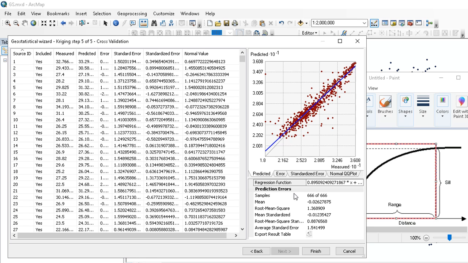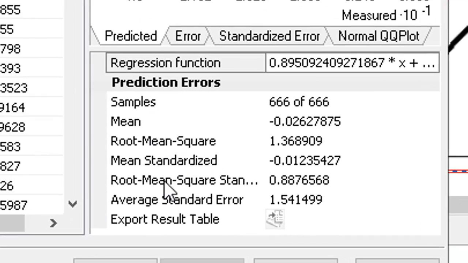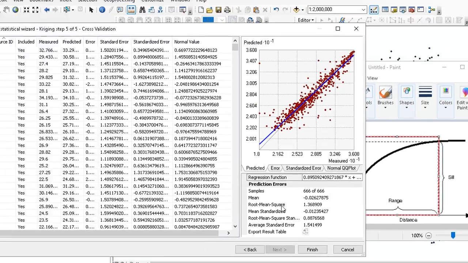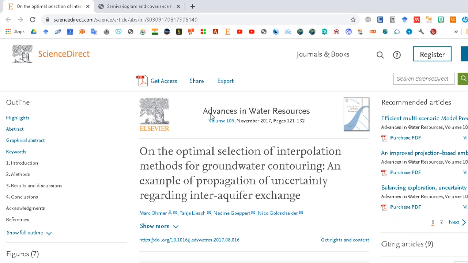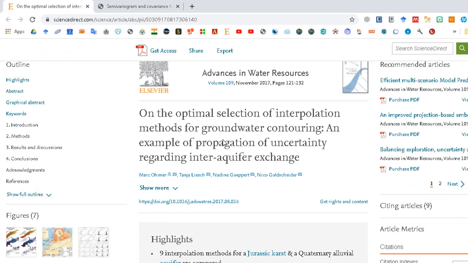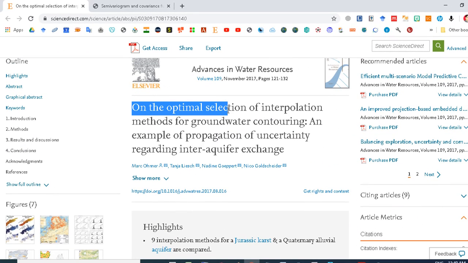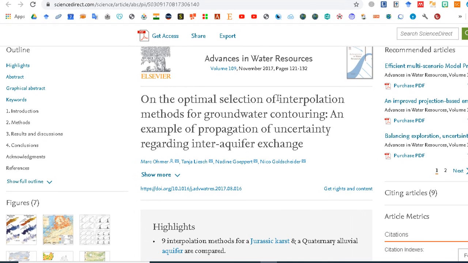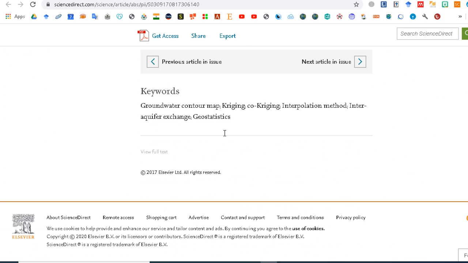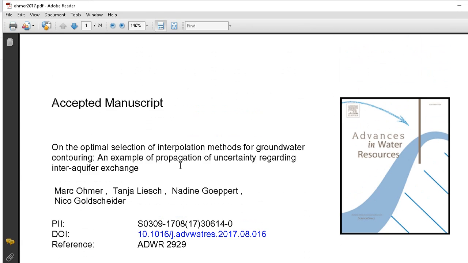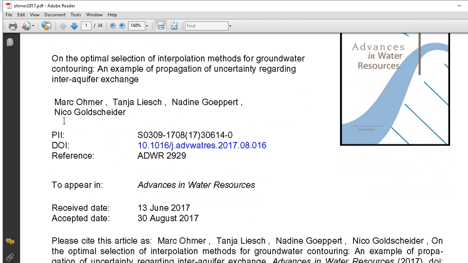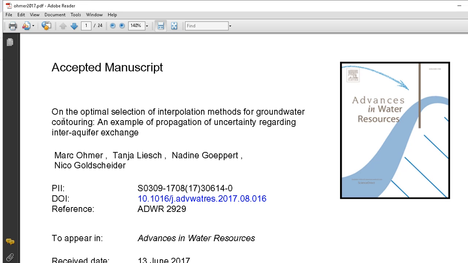So in the validation part, you are getting the number of samples, the mean, root mean square, and other things. To explain this part, I searched for some valid research because I found this paper on the optimal selection of interpolation methods. I have downloaded this paper, and they have given a very good explanation of how we can validate our result and what is the significance.